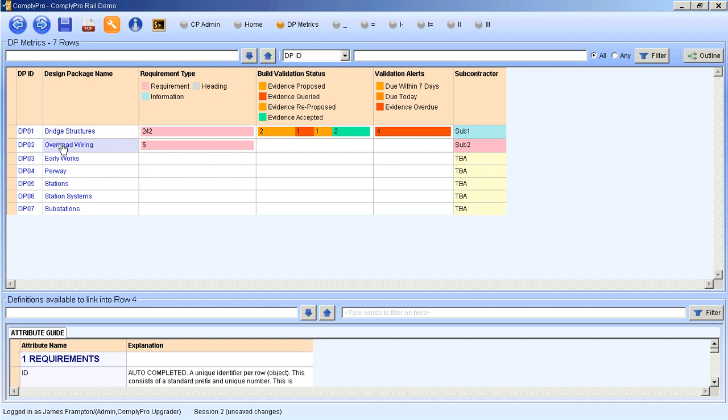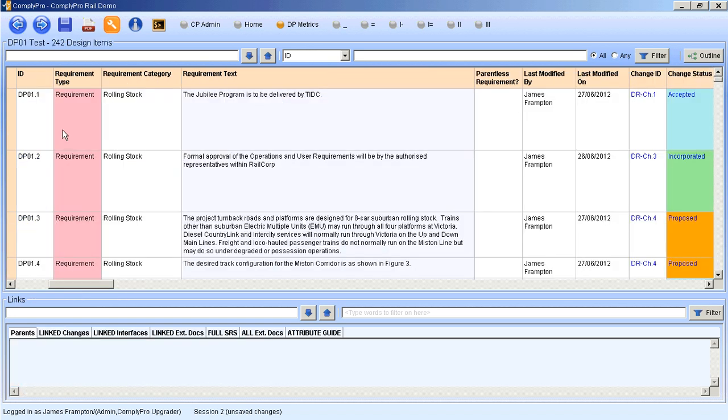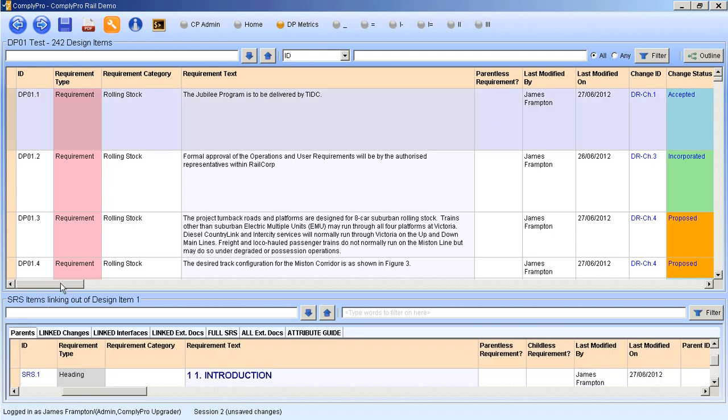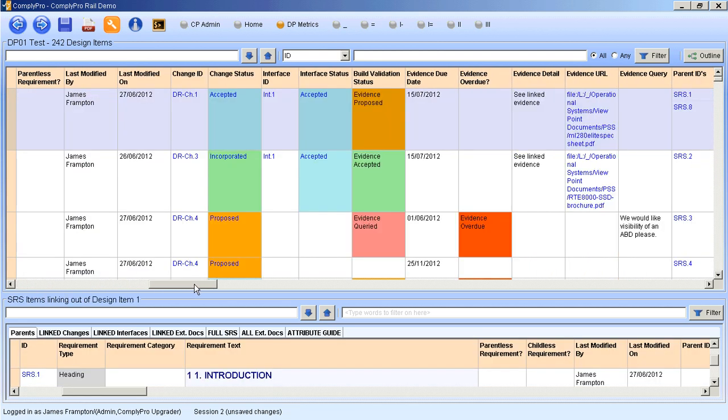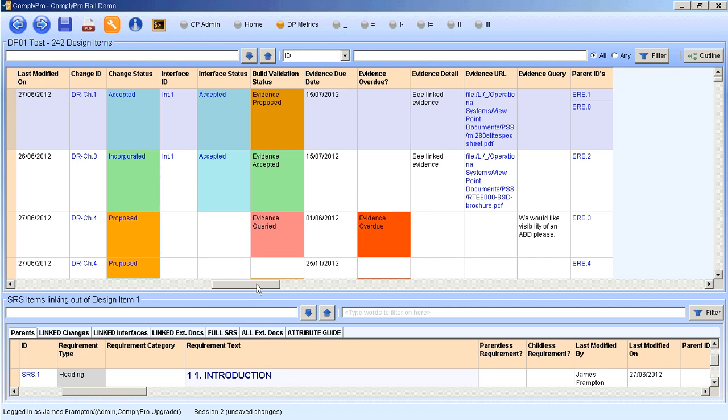If I now look into this design package, then I can see that for each of these designs, let me just scroll along now because I've got a lot of information on here, my verification and validation information. Then I'm actually going to go through the build validation process as a secondary process here.